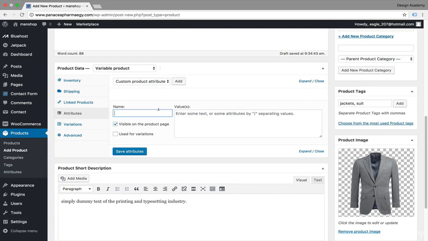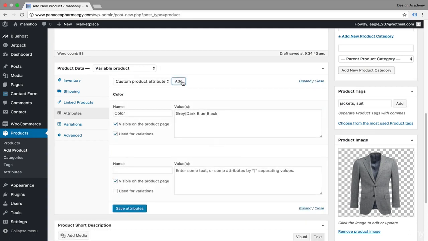Now we're gonna put color, used for variations, mark that one, and put your variations in here and separate them with the mark above the enter, that mark like I above the enter. Don't know what it's called. If you know, leave that in the comments. And we're gonna add that. I'm gonna add another attribute as well.